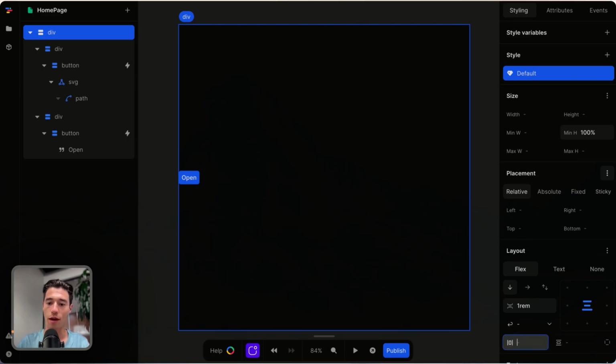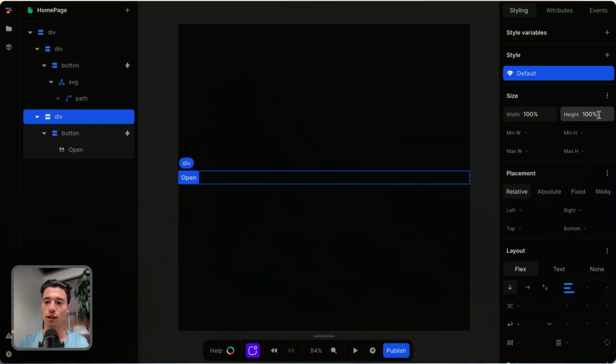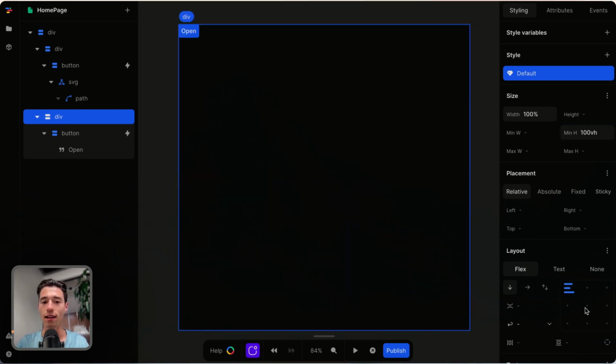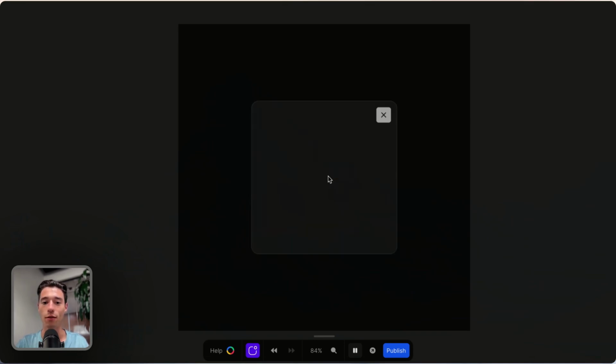So I want to remove that padding, and I want to go on the div here and make this 100 VH. So minimum height 100 VH. 100 VH is 100 view height. I center it, and now as you can see, I used to be able to hover over here and select the hidden element, but now I can't click it by mistake. Only if I click on here, this is when it becomes available.